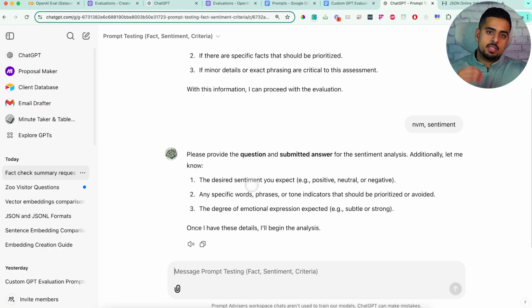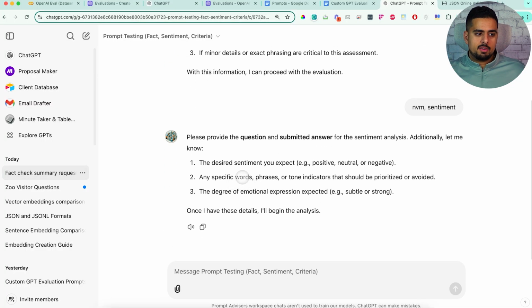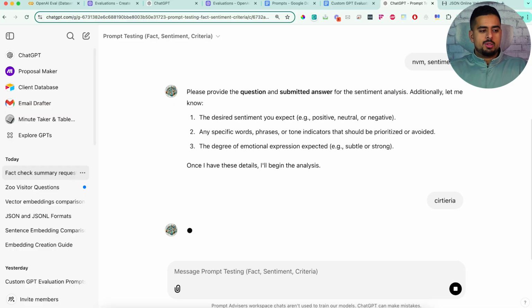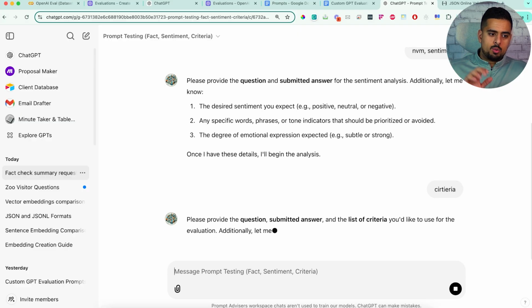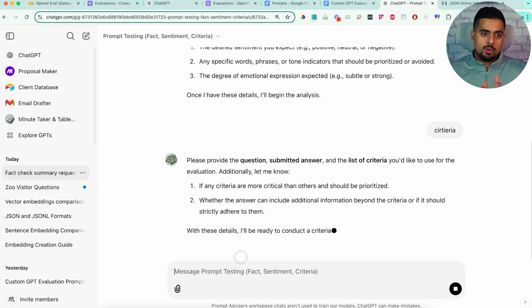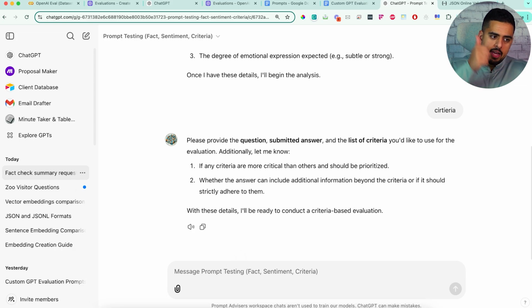So in this case, the desired sentiment you expect, any specific words, phrases, or tone that should be prioritized or avoided, and last one, emotional expression expected. And then if we hit criteria, that's my way of spelling criteria, it should again ask you and push you back with a few of the additional things that they came up with in their prompt, which in this case is only if any criteria is more critical than others, and whether the answer can include information beyond the criteria, or if it should strictly adhere to them. So I created a proxy for those three that bothered me, and I wanted some way to still be able to use that, even if it wasn't working for me in the platform itself.